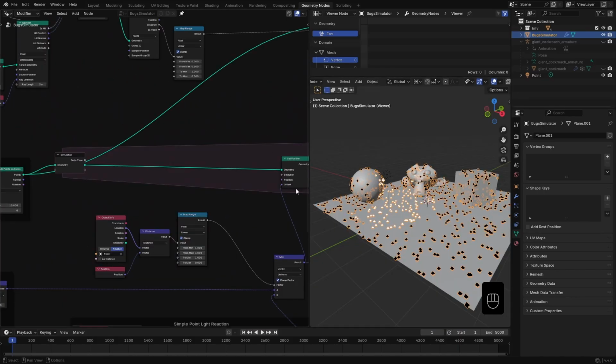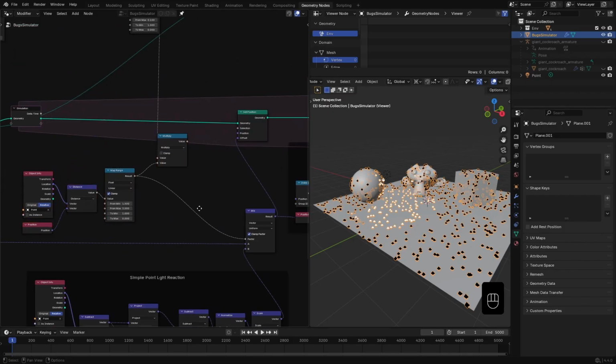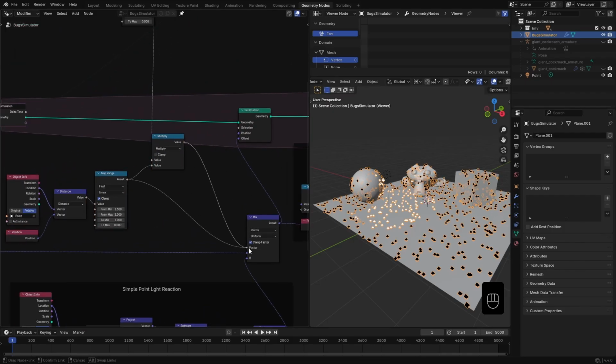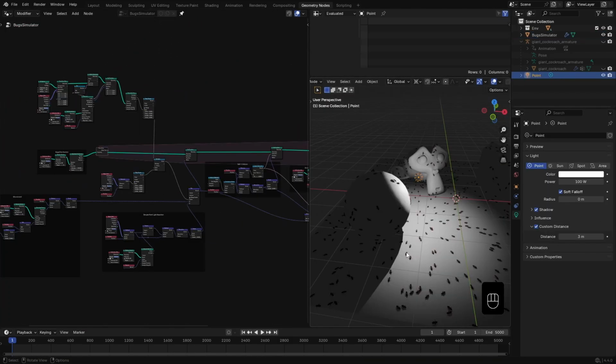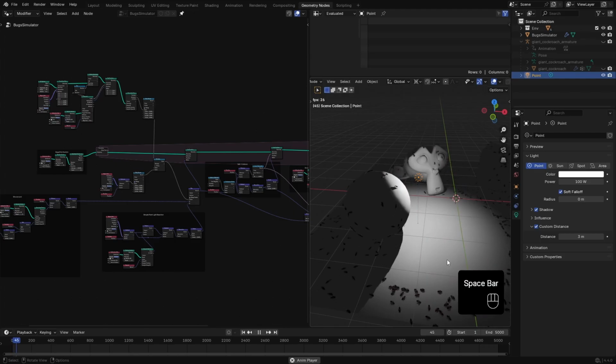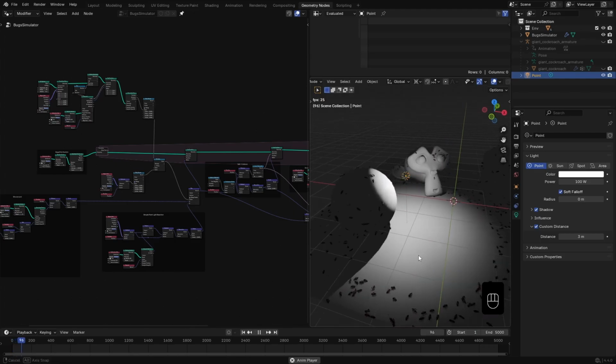But I like to use this falloff we made earlier with this mask. So I put a multiply node and multiply those two together. Then plug it to the mix factor. Now when I refresh the sim, bugs only avoid areas actually lit by the light.